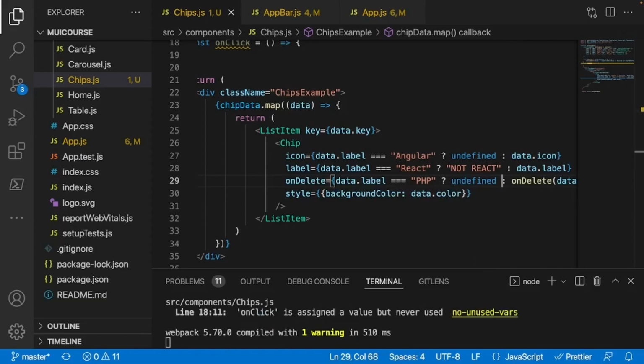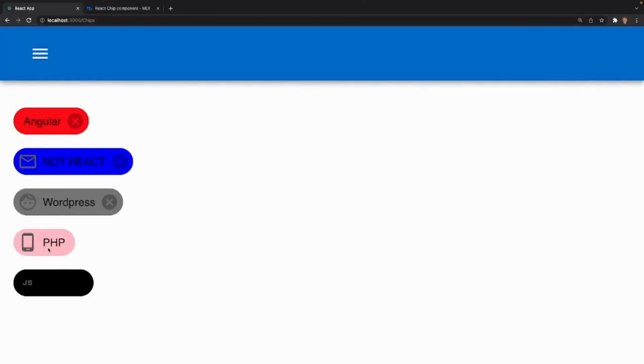So now if I go into the app, we'll see that some of them have the actual deletable property. Some of them actually have different text. So this one used to be React, but now it's not React. And this one doesn't have an icon.